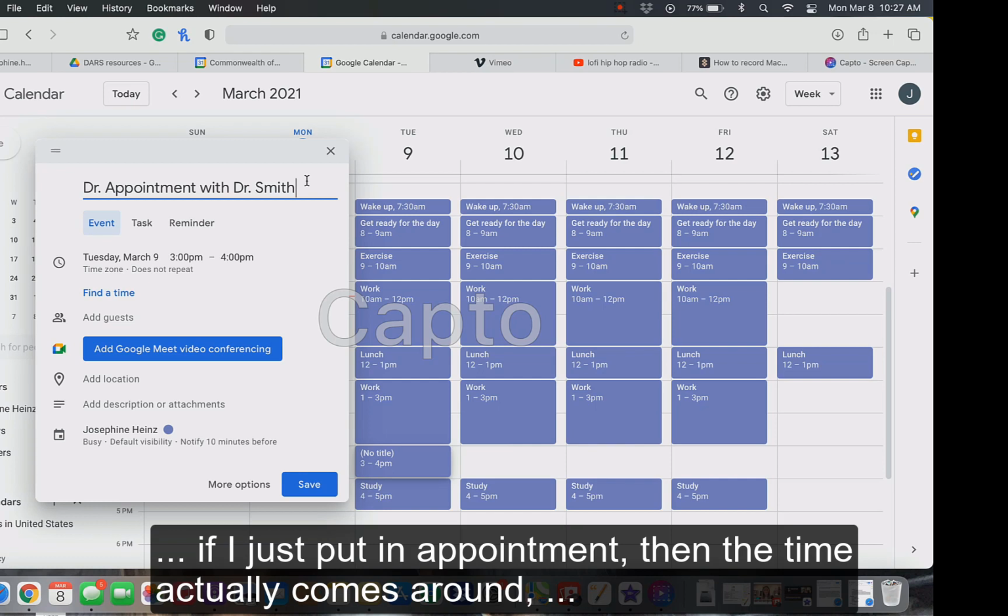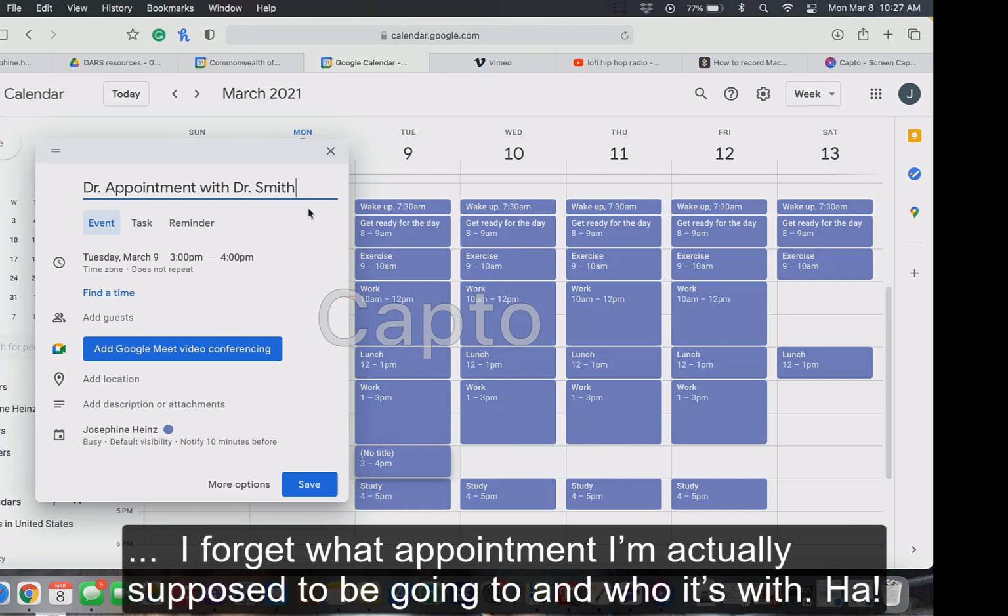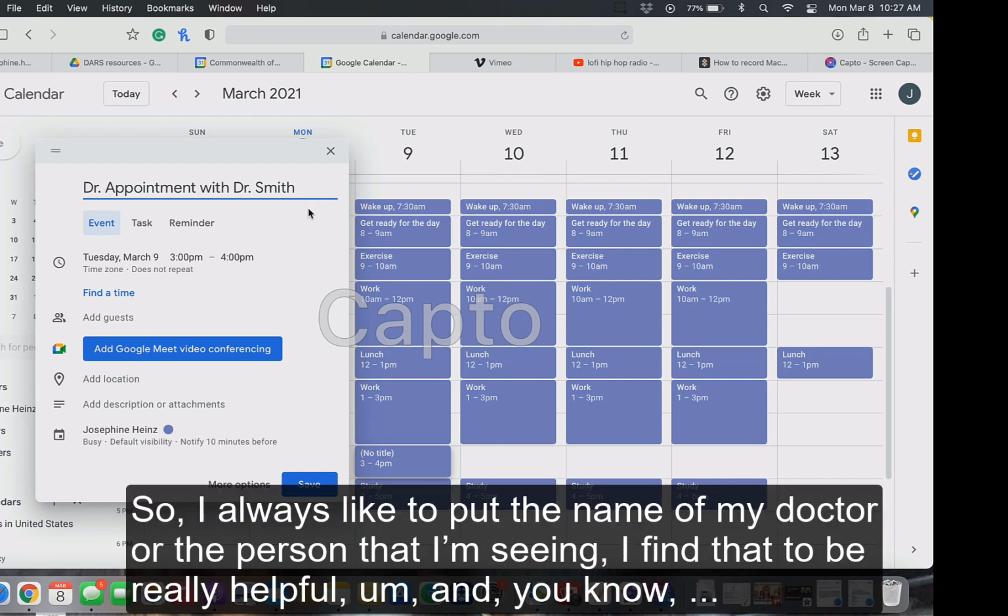like that, if I just put an appointment, then the time actually comes around, I forget what appointment I'm actually supposed to be going to and who it's with. So I always like to put the name of my doctor or the person that I'm seeing. I find that to be really helpful.